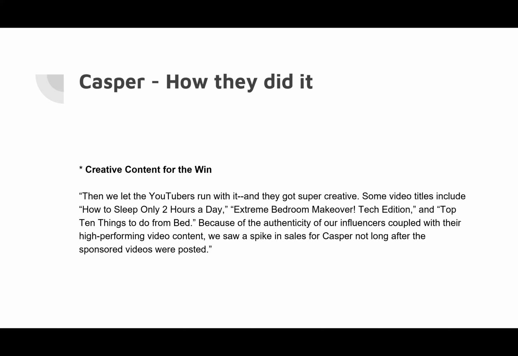Here, extreme bedroom makeovers, the tech edition. So here's something you can see that might grab someone's attention. Now, it's not really focused on the mattress right now. They're just talking about the bedroom. And then they have areas on how to improve the bedroom, but their main focus will be the bed, the mattress, right? That's what they're selling.